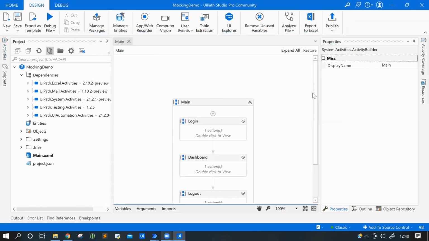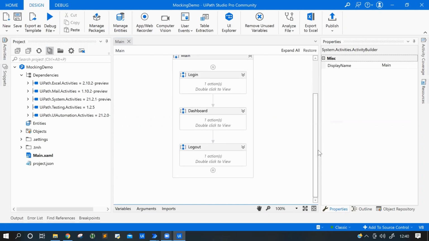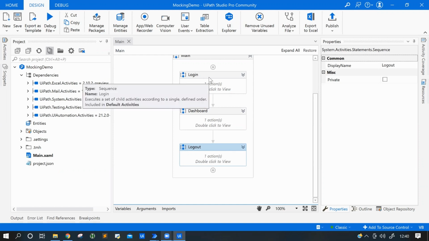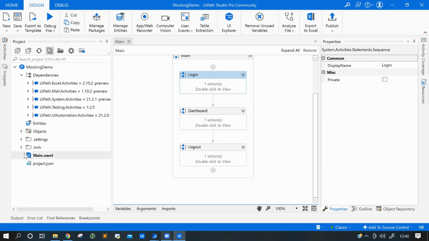I have created a very small XAML for you guys. That is this login, the dashboard, and the logout button. So we are going to test that. Since I already said that login is not ready yet, I'm not going to test that. So how can I bypass this particular phase and go ahead and test the dashboard? How can we do it?